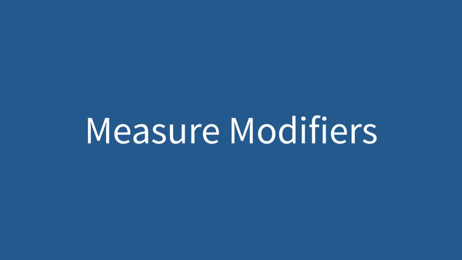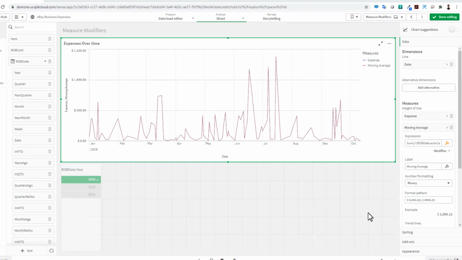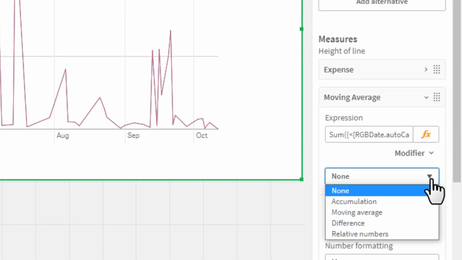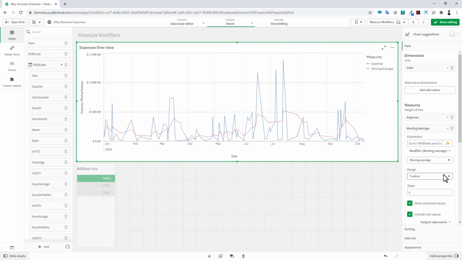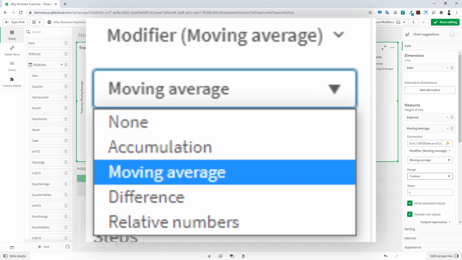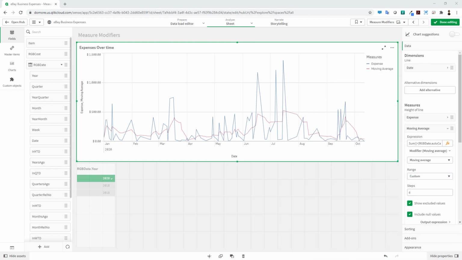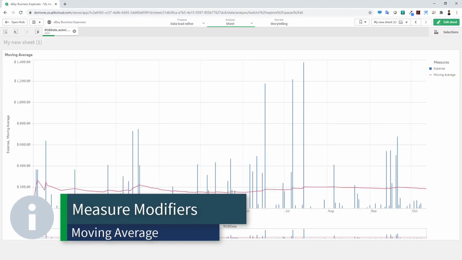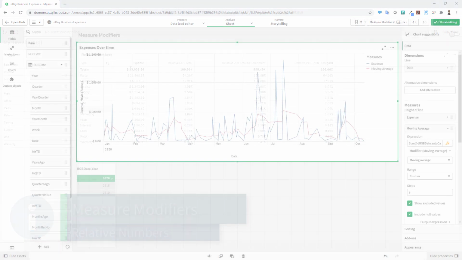In this Qlik Sense in 60, you will learn about measure modifiers. Measure modifiers are advanced calculation expression measures you can easily add to a chart with a few simple clicks. Currently, as of the September 2020 release, there are four available, with more planned in future releases. These include accumulation, difference, moving average, and relative numbers.